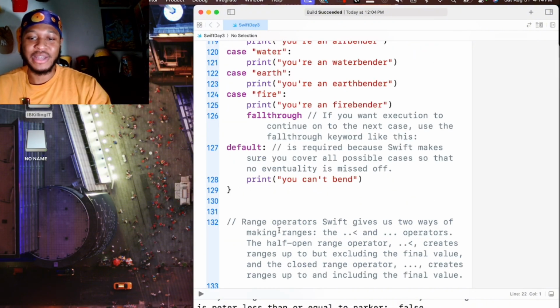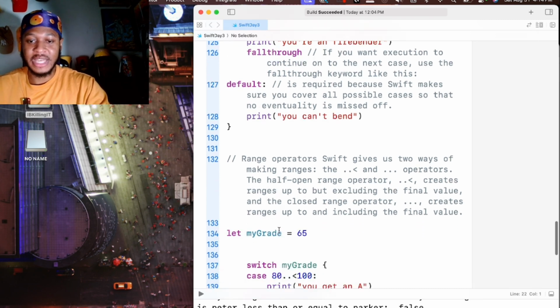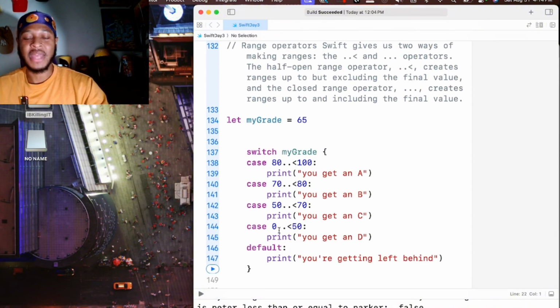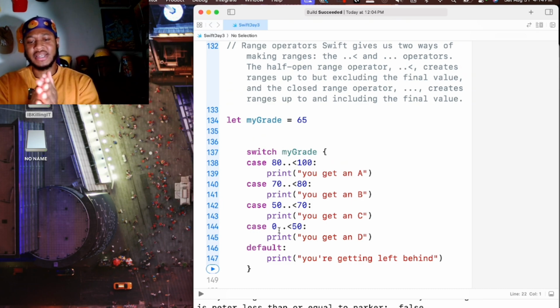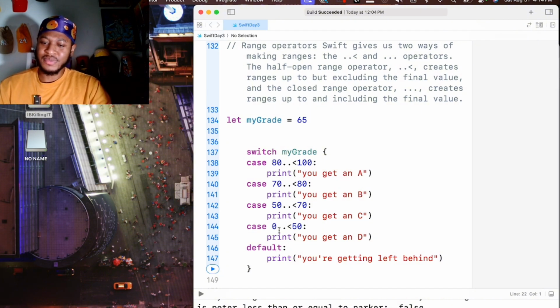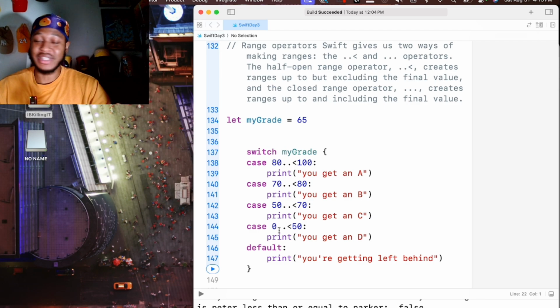So now we're getting into range operators, which basically uses a certain range for your conditions. So for example, I decided to create an example using the grading system that I saw online on social media because it was like, if you get an 80 to 100, that's an automatic A. And I'm like, when I was in school, 90 and above, that's an A. But for some reason, it's like the education system's cooked.